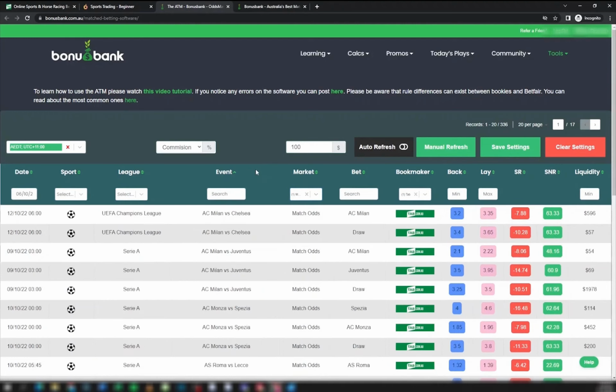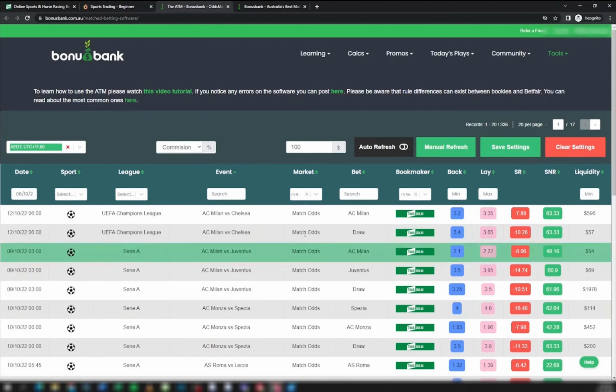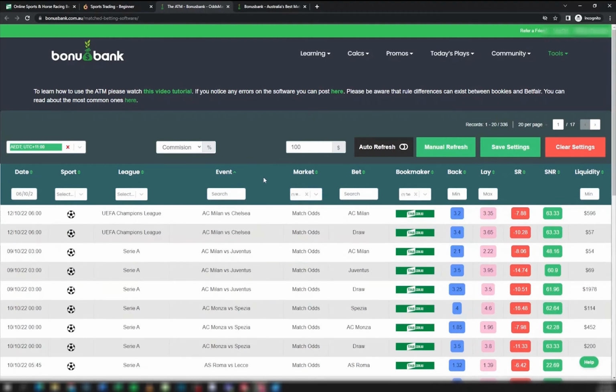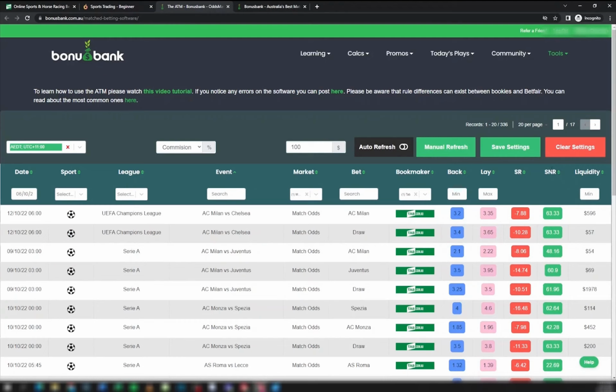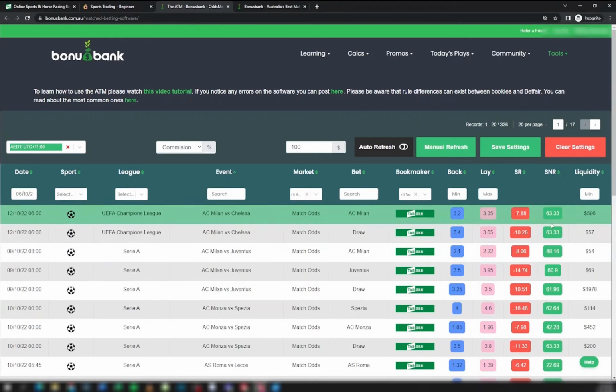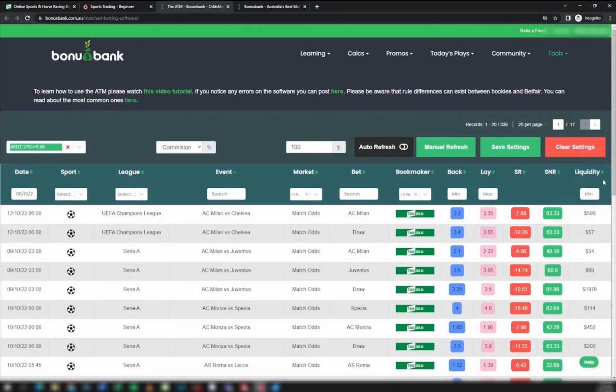So now that that's done, we can start to take a look at the layout of the ATM. And if we go over to the far right, we'll see the liquidity column. Under here, it's just showing you the amount of money available at each lay price of each selection. So for example, in the top one, AC Milan, it's telling us that there is $596 available at the lay price of $3.35. And this is exactly the same as what we covered in Module 2. It's just that Bonus Bank has taken the data from Betfair and they've presented it here in the ATM.